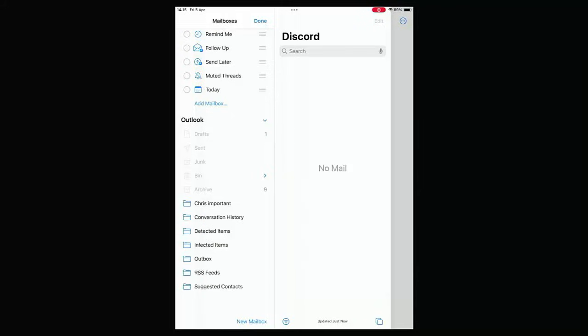But if it persistently comes back, then what you might have to do is log in to the webmail for your email service and delete the folder from there. As you can see, this time mine has gone and it hasn't come back, thankfully.